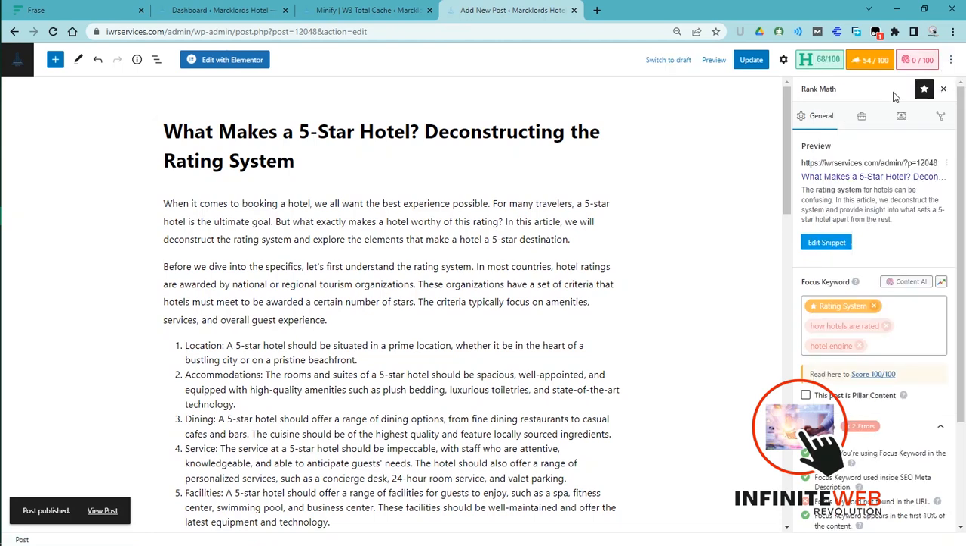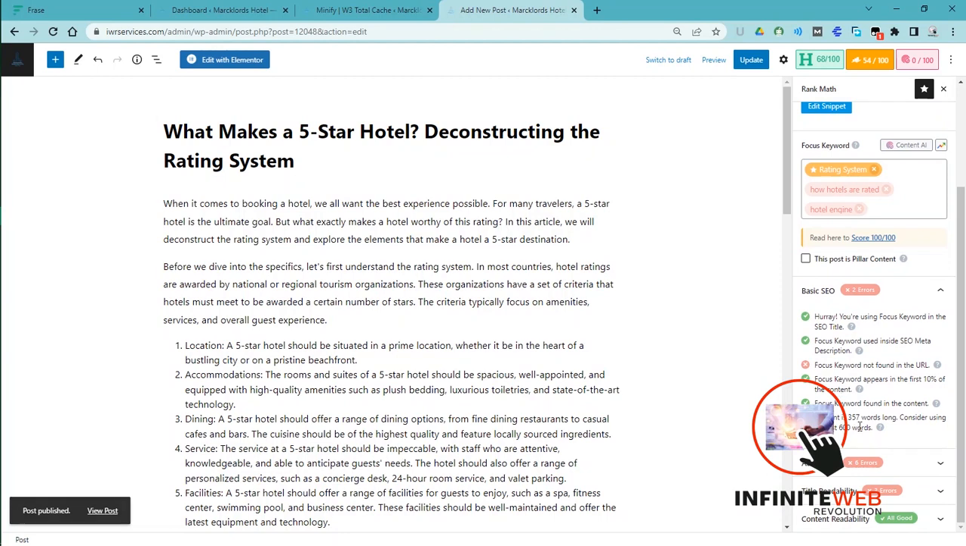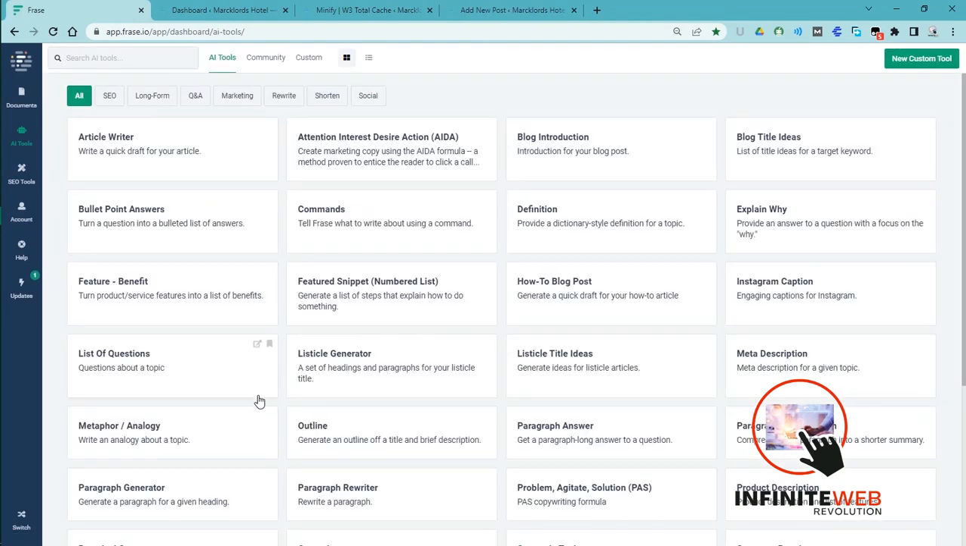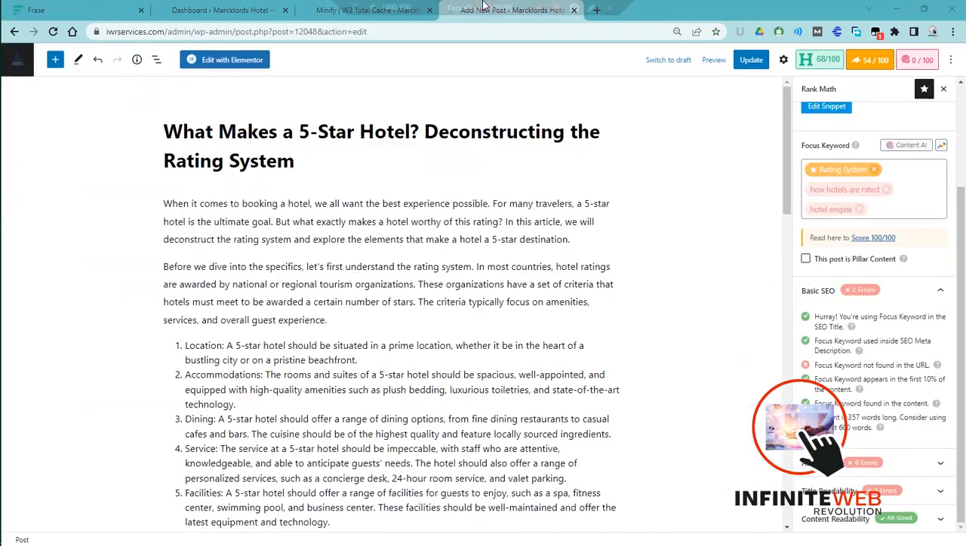Okay, so let's continue. Now it says content is 357 words long. Consider using at least 600 words. Okay, so it says the content is not that long, so you can always add to it. But I think that you can do that by yourself.